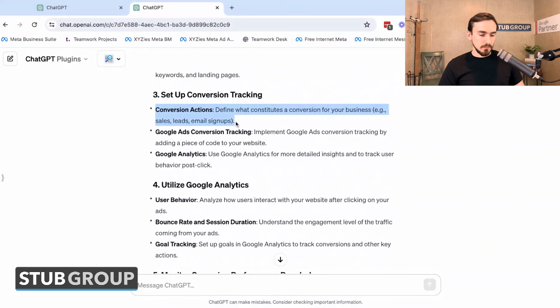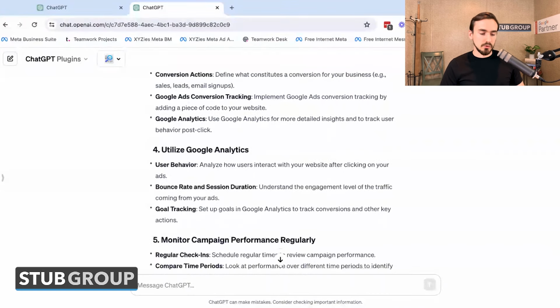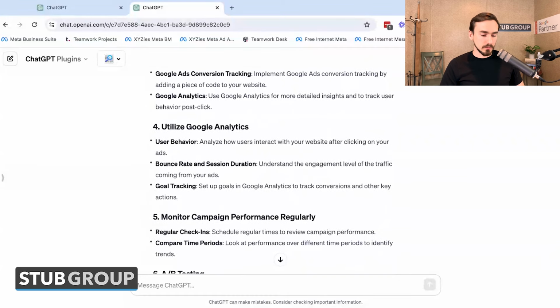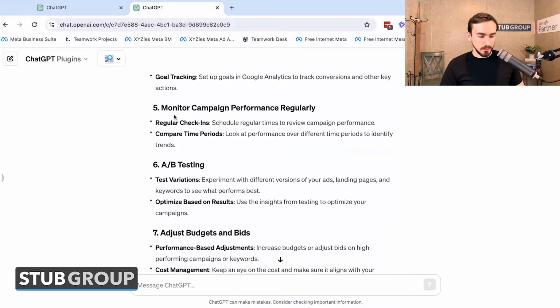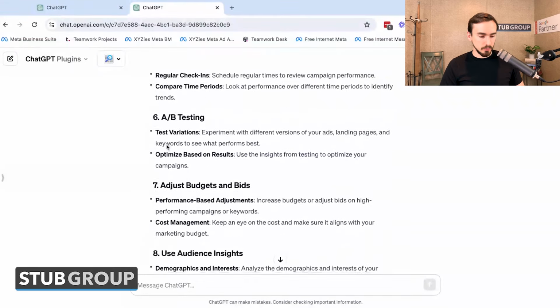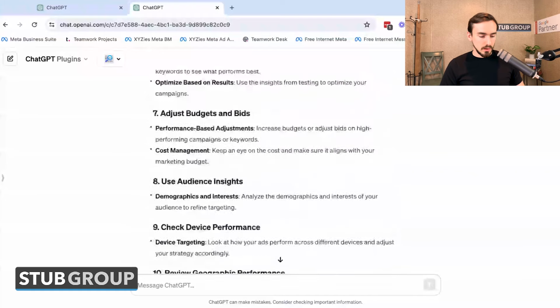Set up conversion tracking. So yes, you should define what constitutes a conversion. So generally a conversion is going to be some action people are taking on your website or calling you. And then Google Ads does have conversion tracking code that you can install on your website. You can also use Google Analytics for more detailed insights and to track user behavior post-click. That's correct. They talk about monitoring regularly. They talk about A/B testing, et cetera, et cetera.